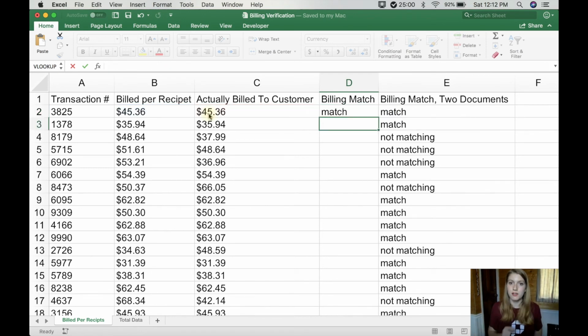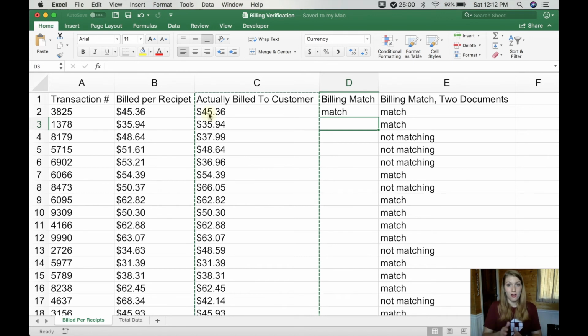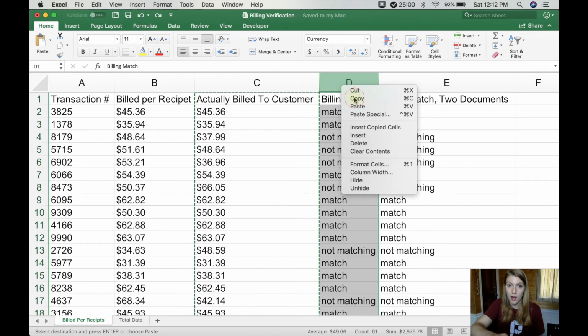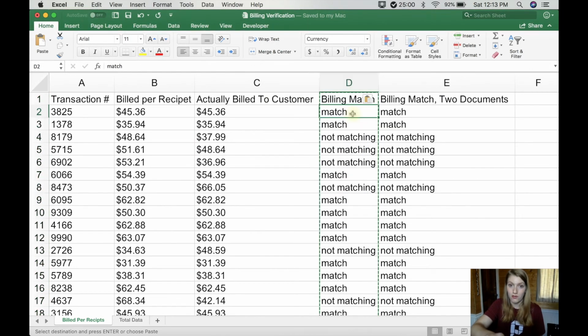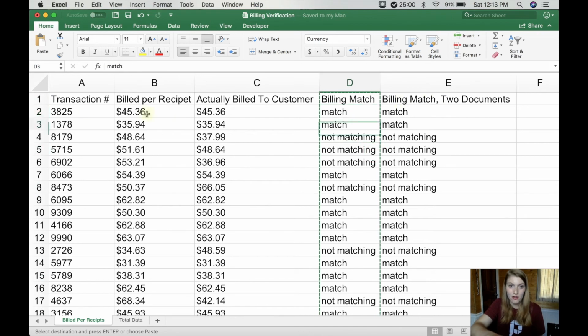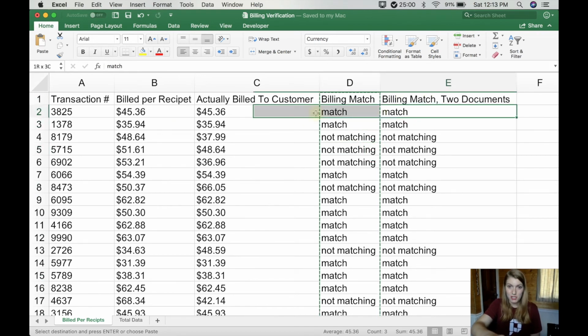We'll press enter. And now if our data from the billing match with two documents is accurate, everything will match exactly what's going to be in column D. So I'll double click this little square here, fill in everything, and again, copy, and then paste special, values, okay. Now all of our formulas are gone up here. Now this is just going to tell us real quick what matches and what doesn't match.